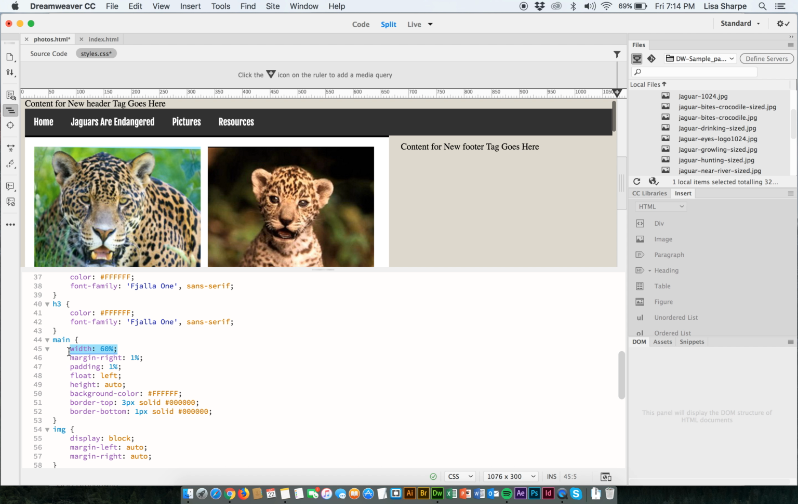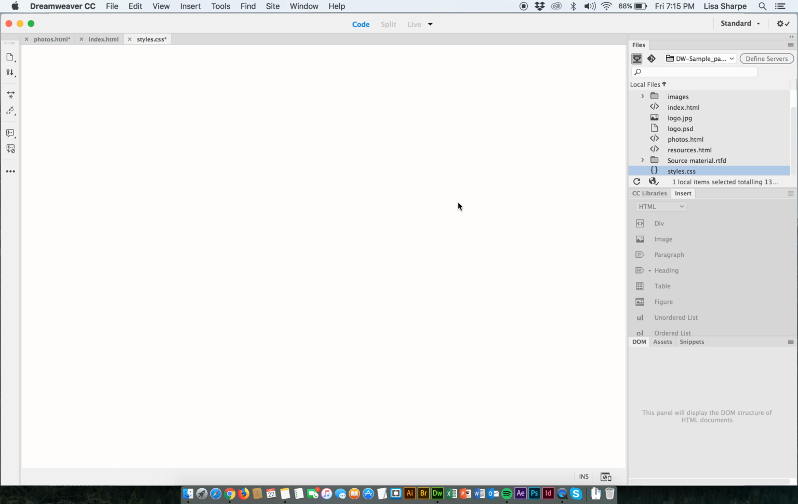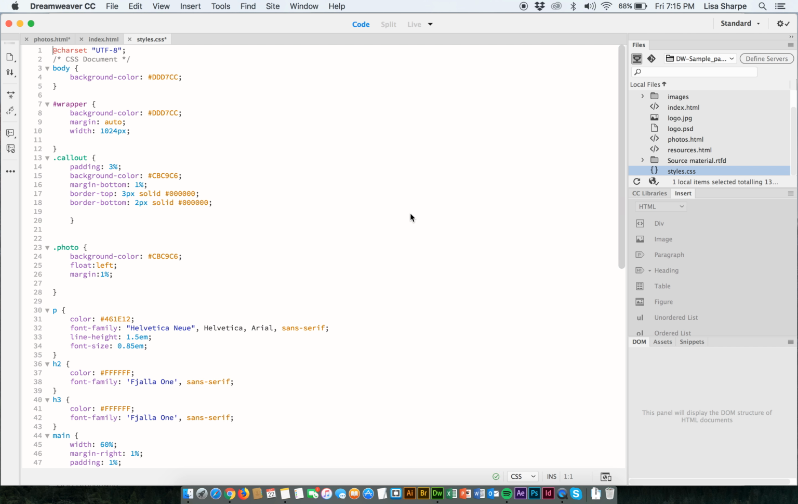Okay, so what I'm going to do is actually apply a different style sheet to this particular page. So I'm going to go to styles.css. I'm going to go to my files, my local files, close images. I'm going to open up styles.css, and I'm going to save it as photostyles.css.